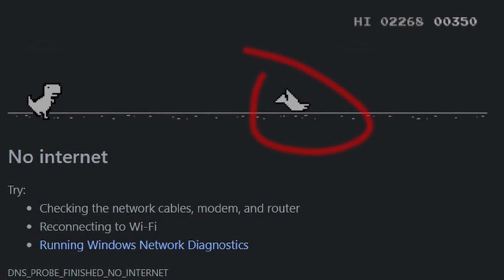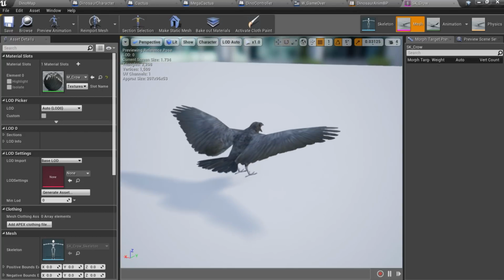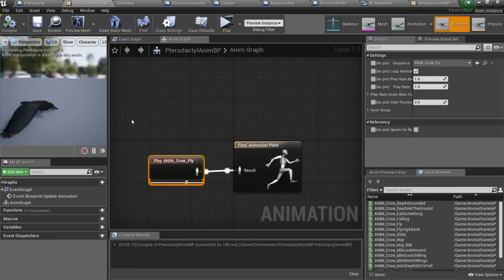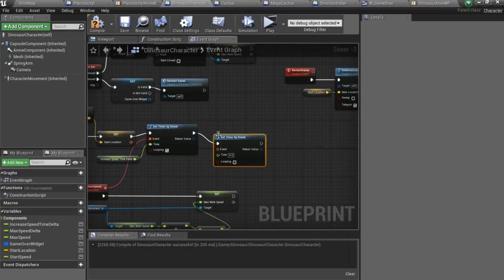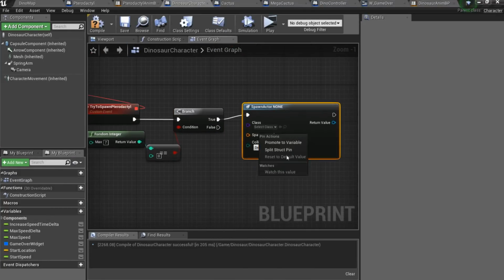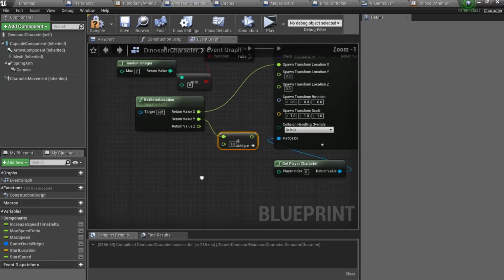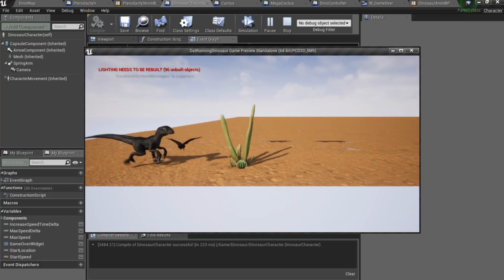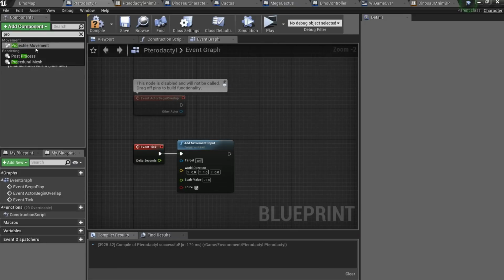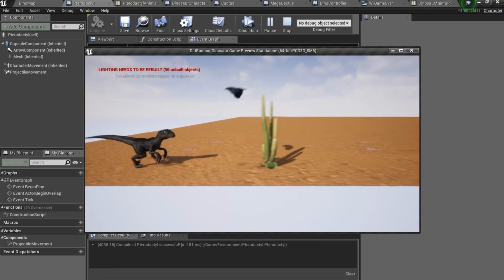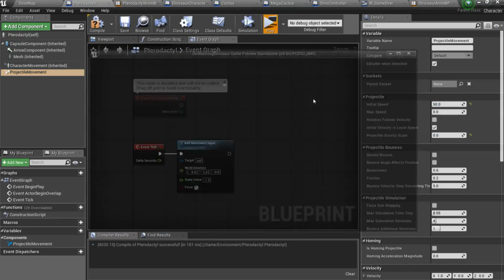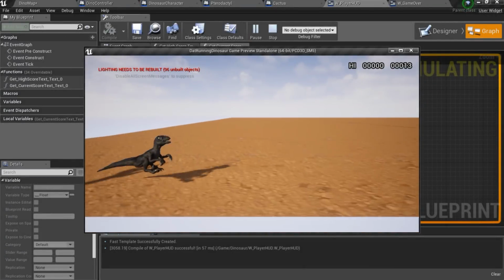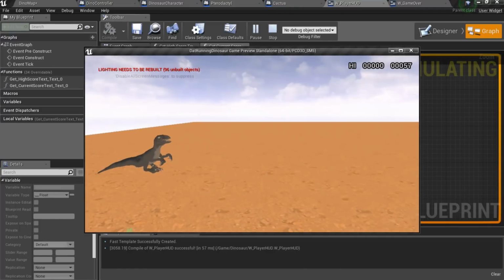Pterodactyls, my flying brothers. I don't have pterodactyl model though, but I have this raven, or whatever it is. So let's create pterodactyl and spawn him among his cactuses. Yep, we have pterodactyls. Let's make him fly. I mean fly, not fall. That's better. And finally, we wanna make pterodactyls spawn instead of some cactuses, and not on the top of them.